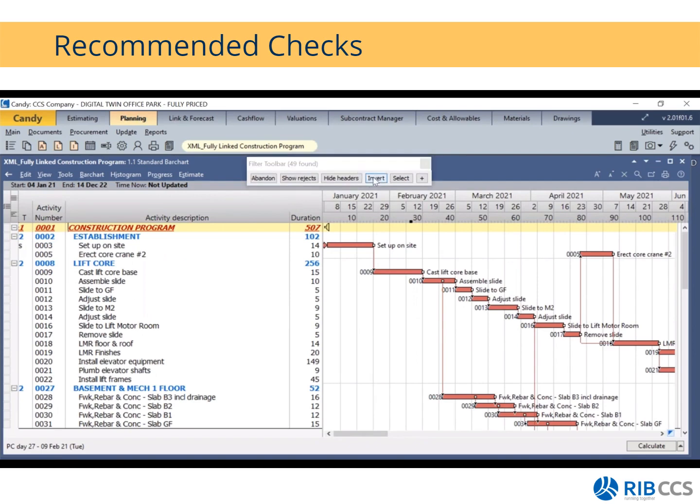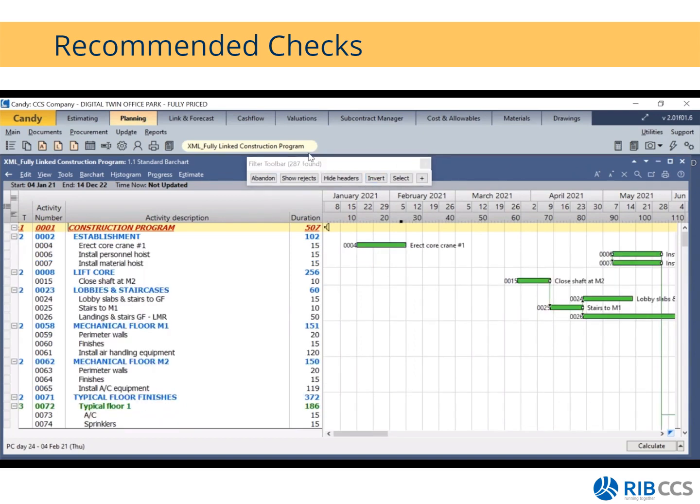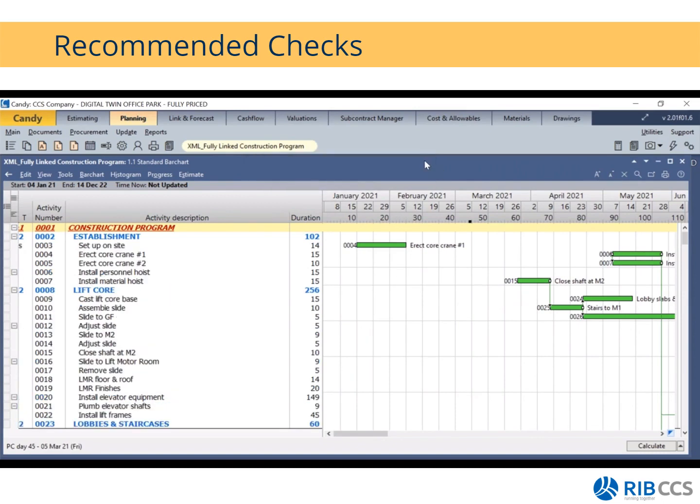If I want to look at my activities with float, I simply click on the invert button, and this will just give me the inverse of what I was searching for. And you'll see that we have a total of 287 non-critical activities. All right. Also, what I would just like to mention is that you can customize this document.